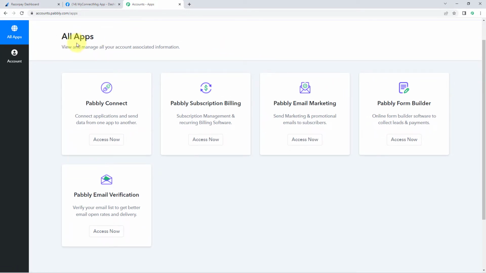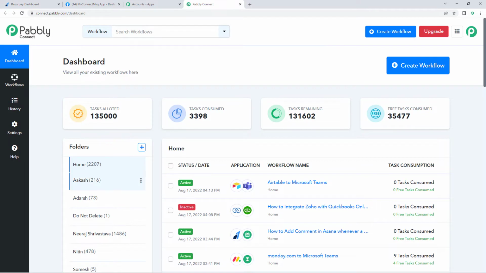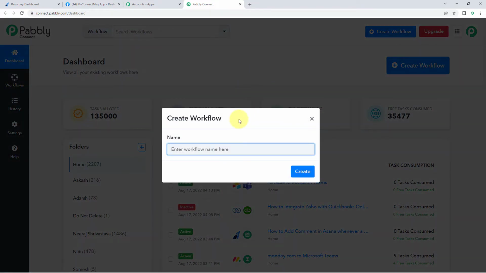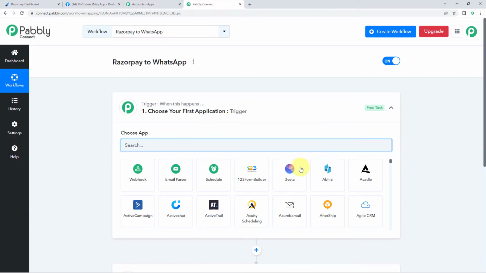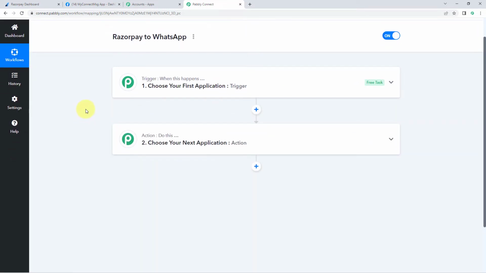After signing in, we will reach this all apps page of Pabbly. Here we have to click on access now below Pabbly Connect. After clicking on access now, we will reach the Pabbly Connect dashboard. In this dashboard, we have to click on create workflow and give this workflow a name. For example, I would like to name my workflow Razorpay to WhatsApp and click on create. Now we can see that our workflow is open.